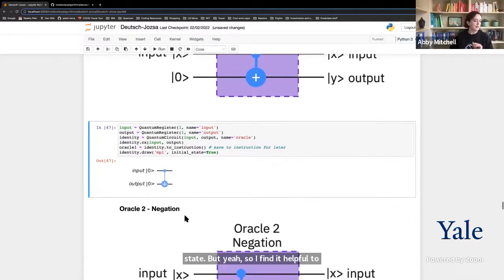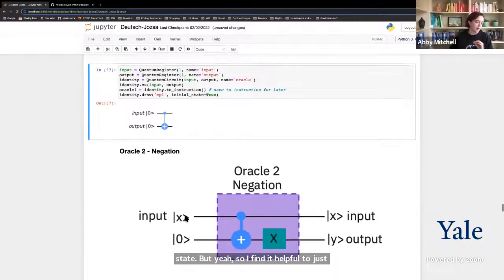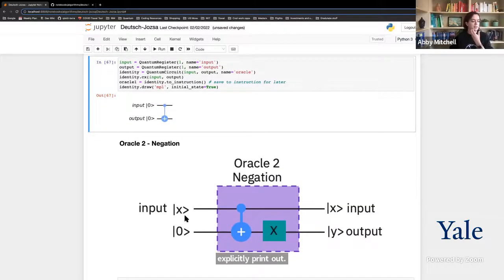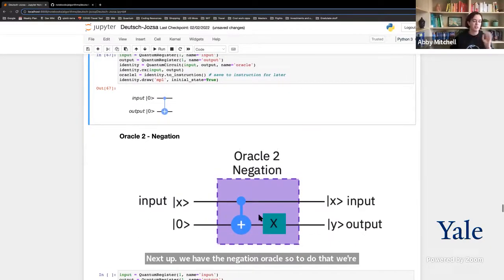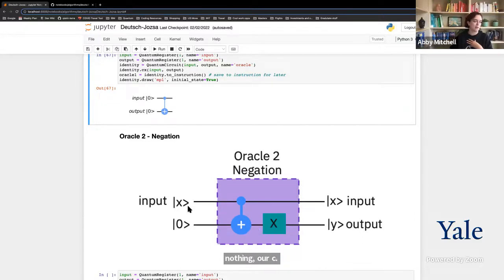Next up, we have the negation oracle. To do that, we're going to create a circuit that's pretty much exactly the same as the identity one, but all we're going to do is add an extra X gate here on this output qubit. So this time, if our input qubit is a 0, our CNOT will not flip the second qubit, but then this X gate will. That will mean that our input stays at 0, our output goes to 1.